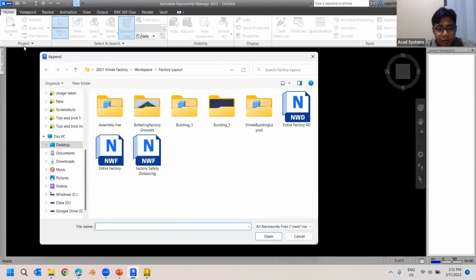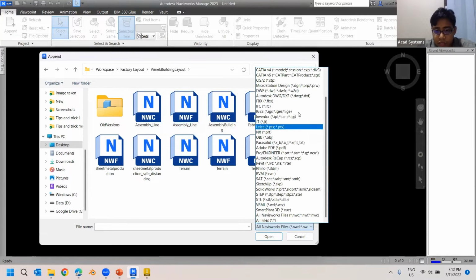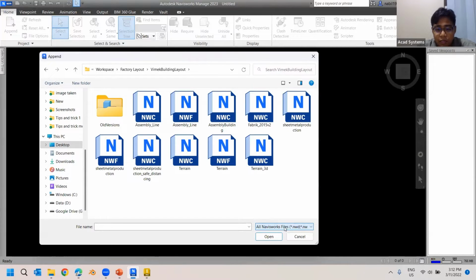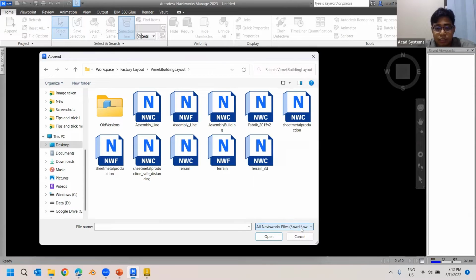Let's say I click Open, and then let's say from here we have some of the Naviswork files, right? So for example, I want to add some Inventor file. If I click at the drop down over here, you will find the list of available models that you can add from here, such as the OBJ, the Pro Engineer, right? So maybe you want to add CATIA files, or maybe Revit, so you can select and see from here.